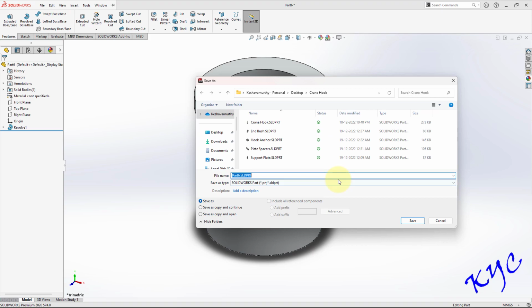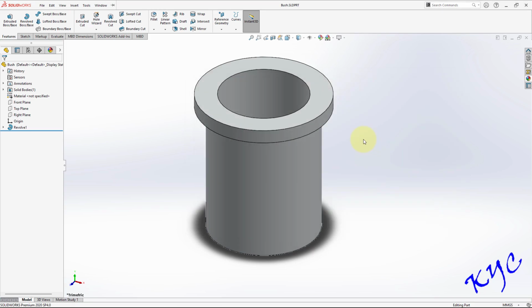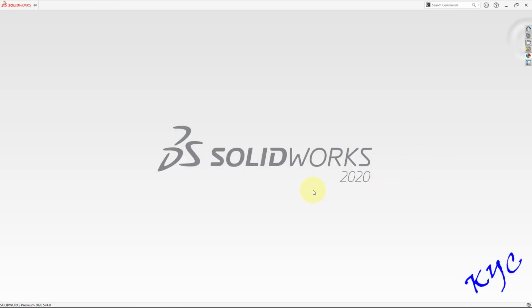Now go to appearance and apply. Control S, bush. Save this. Close this part. The next parts are lock nuts.